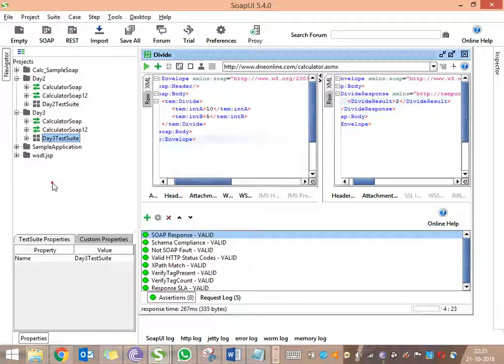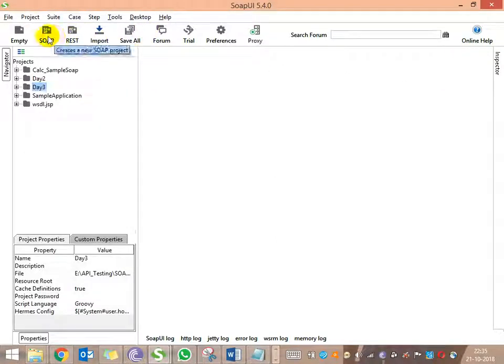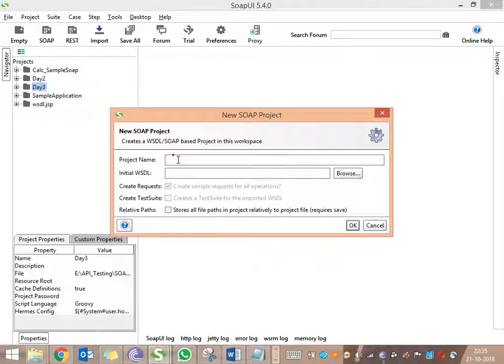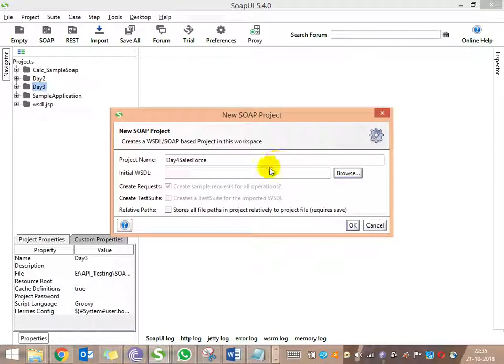So after having the prerequisites ready, we need to get started. As we did earlier, click on new SOAP UI project once again and give the name of the project as day 4 Salesforce, so we will understand that we are working on the Salesforce application. And then the WSDL part. This is the WSDL part. So click on OK.